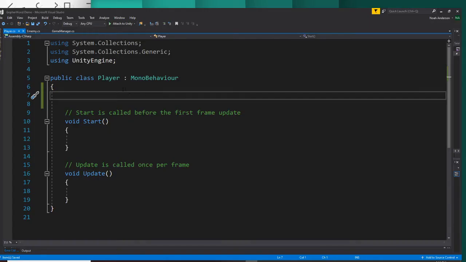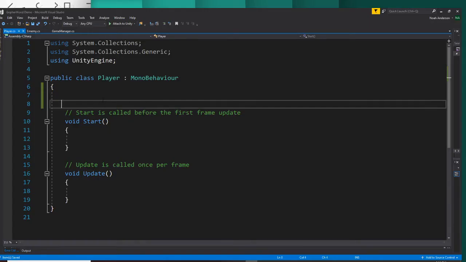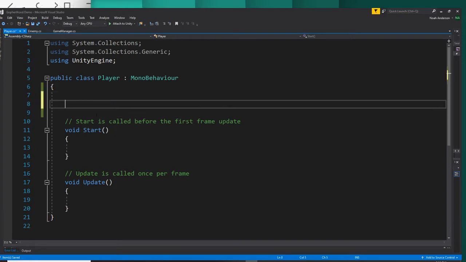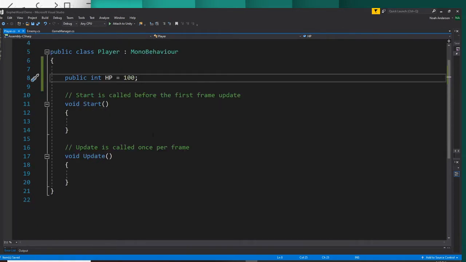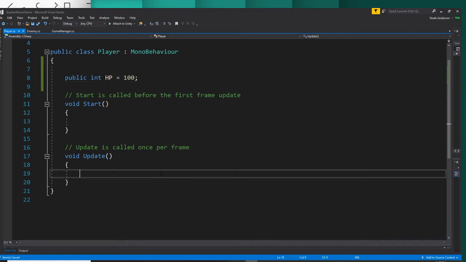Alright, first thing we're going to do is go ahead and hop into our player script, and above the start function here, we're going to add a variable, a public int, and we're going to call it HP. And I'm going to go ahead and set my HP equal to 100. That's pretty typical for games. And then I'll also go down in the update here and say print, and we're going to go ahead and have it print our HP.